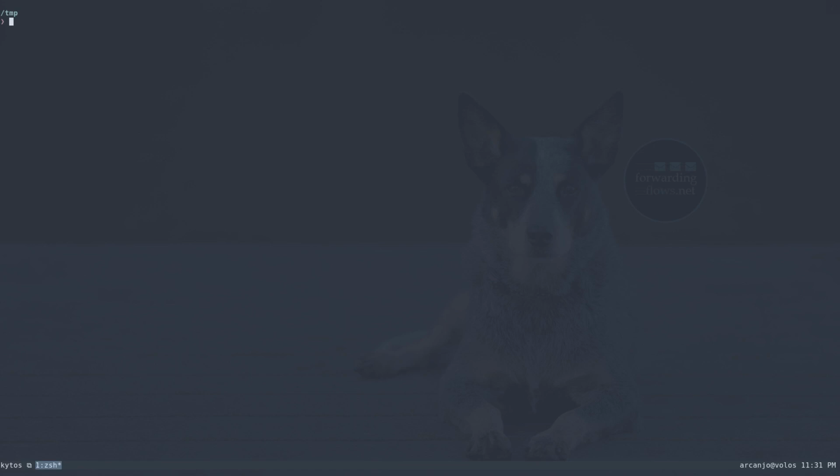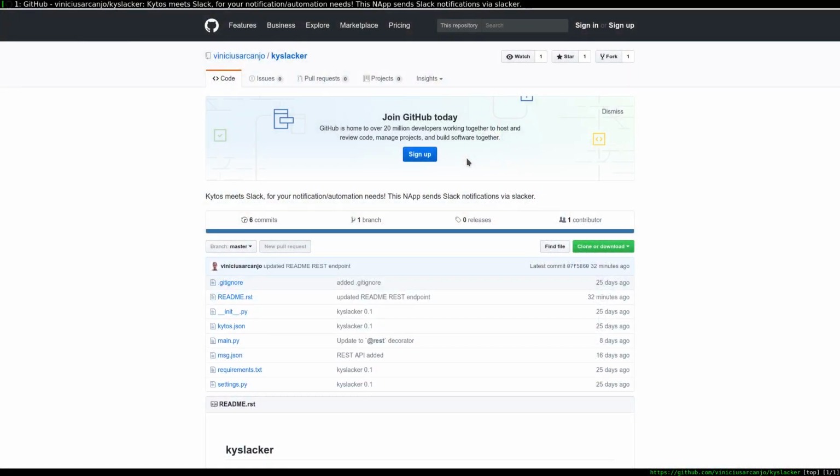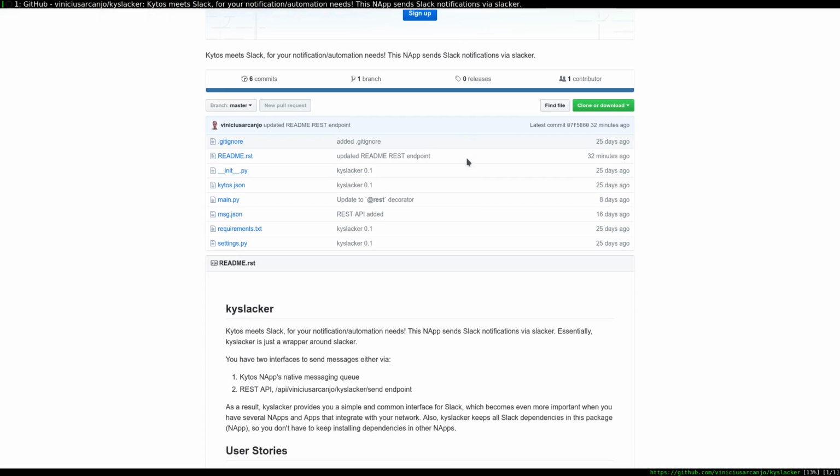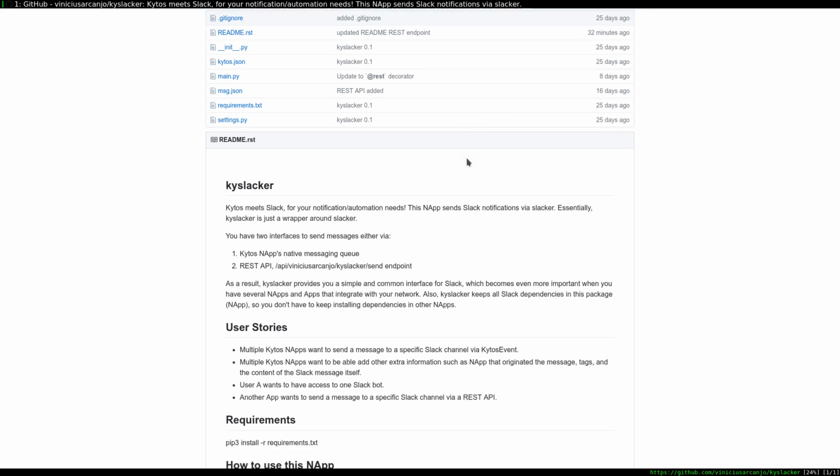Today I'd like to show you a brief demo of kyslacker, which is an app that you can run on top of the Kytos SDN platform. So first of all, let me show you the documentation of this NApp. If you visit this GitHub page, this repo, kyslacker, which is under my username, Vinicius Arcanjo, you can find the documentation here. So first of all, what is kyslacker?